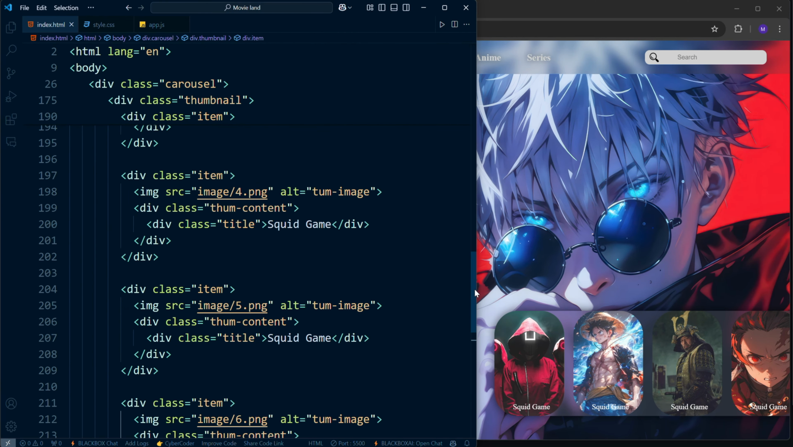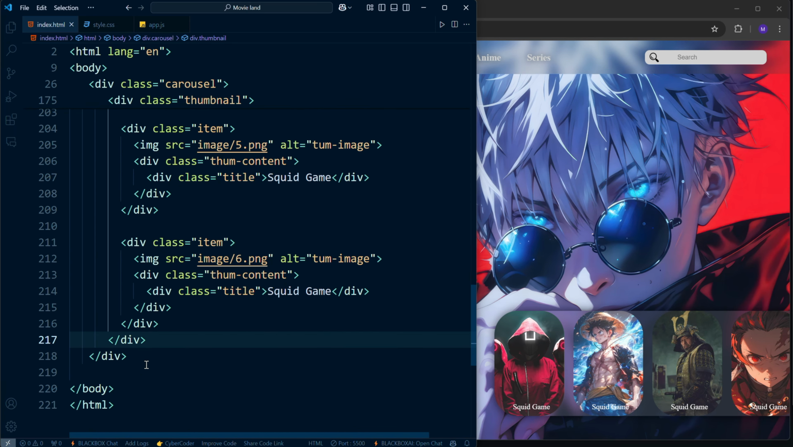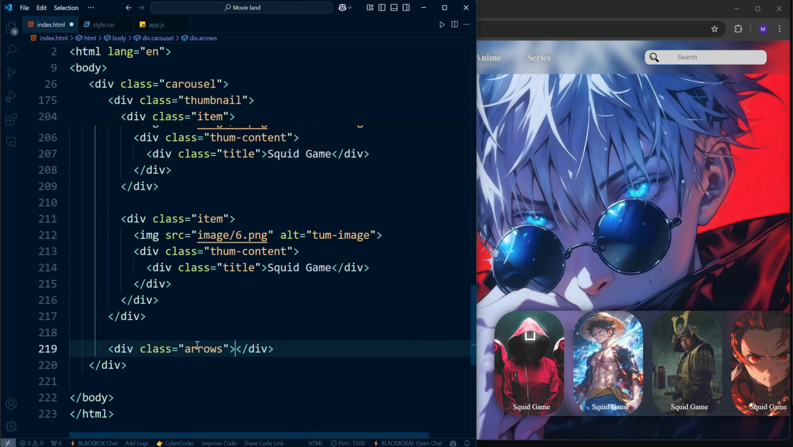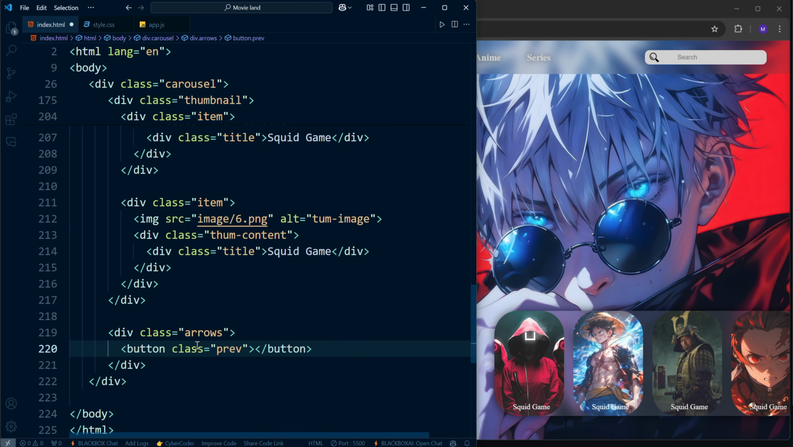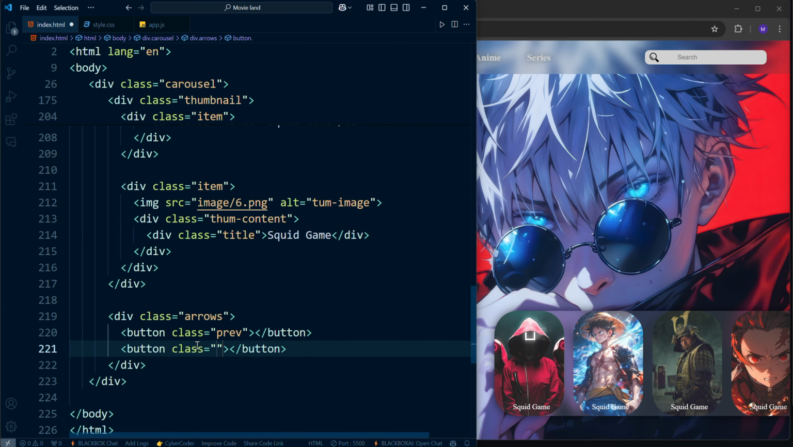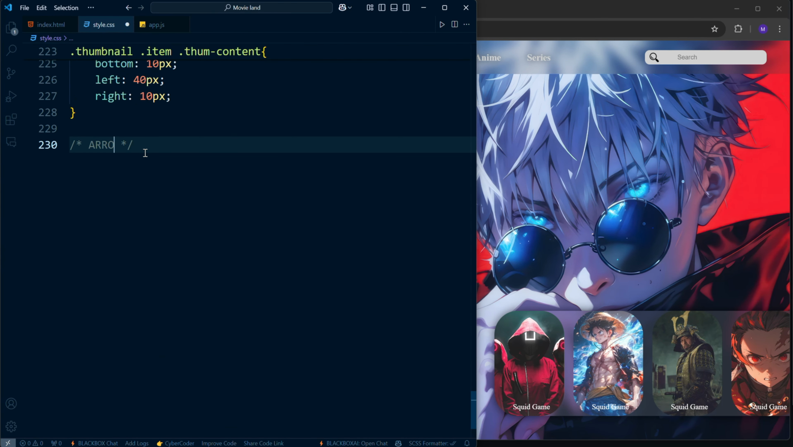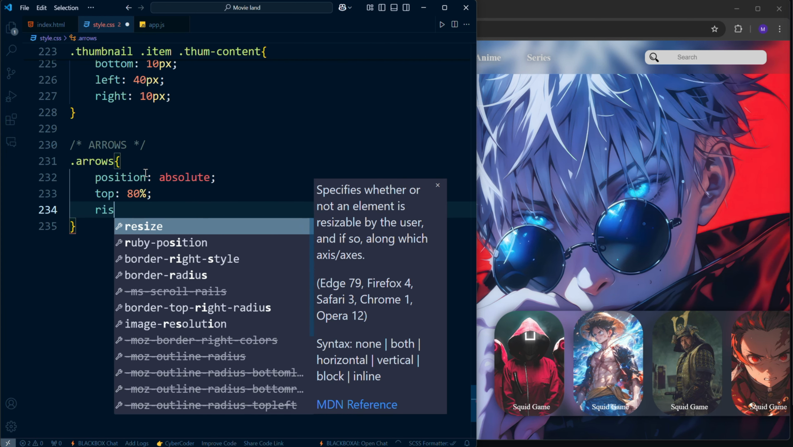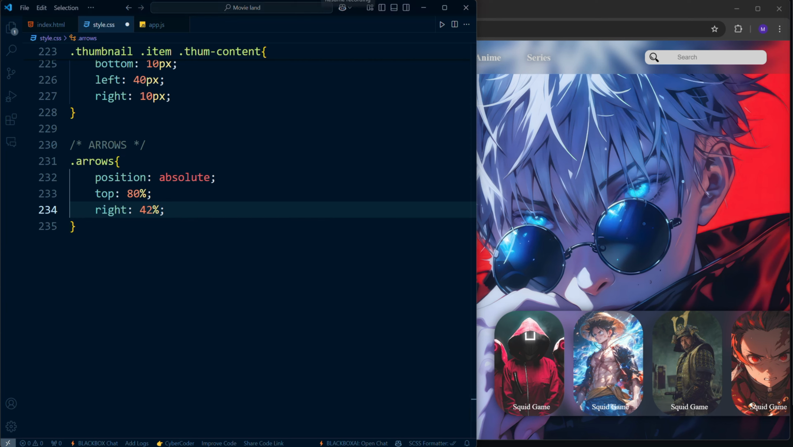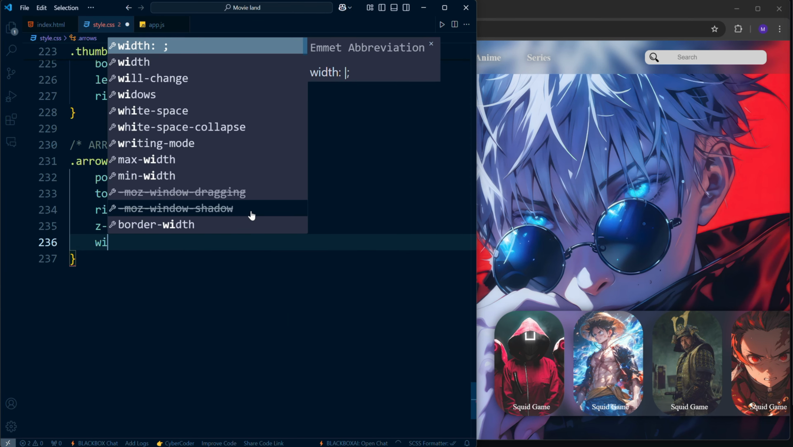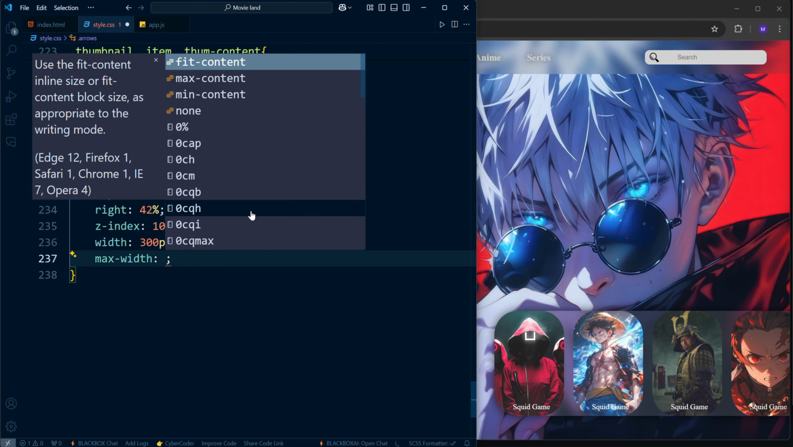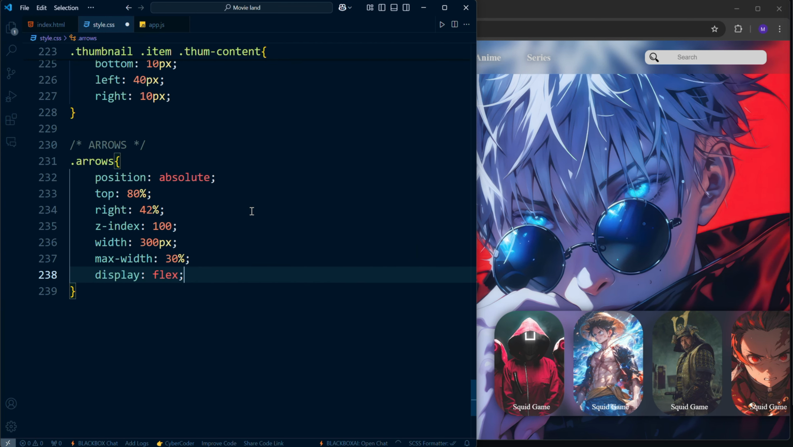Now let's create the arrow buttons. Go back to your HTML file and inside the carousel div below the thumbnail section, create a div with the class name arrows. Inside this div, add 2 buttons with the class names prev and next. Now style the arrows in your CSS. Set its position to absolute with top 80%, right 42%, and a z-index of 100. Assign it a width of 300 pixels and a max width of 30%. Set its display to flex with a gap of 10 pixels and align the items to the center.